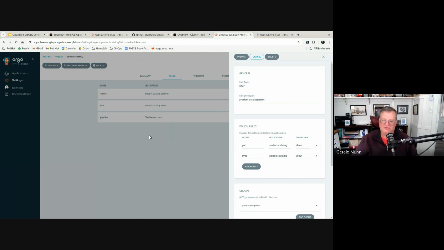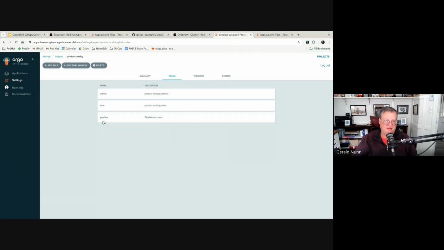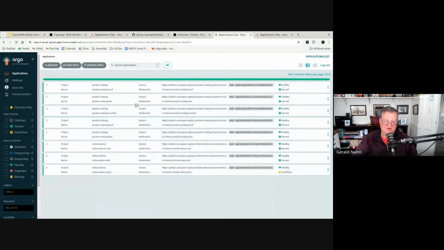just a normal developer, not the administrator for that team, then they have very limited rights in terms of what they can do in Argo CD. And if I were to log in as the product catalog user, I only see the product catalog apps. And if I log in as the rollouts user, I only see the rollouts apps.